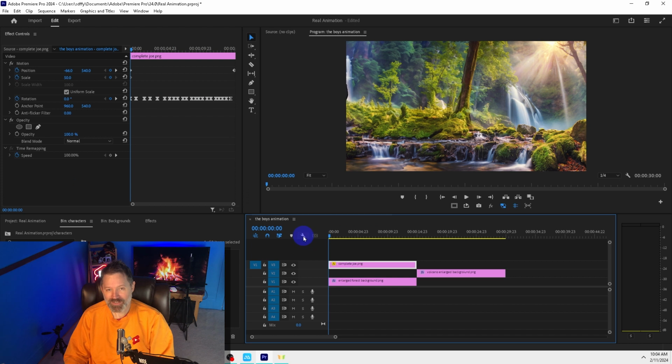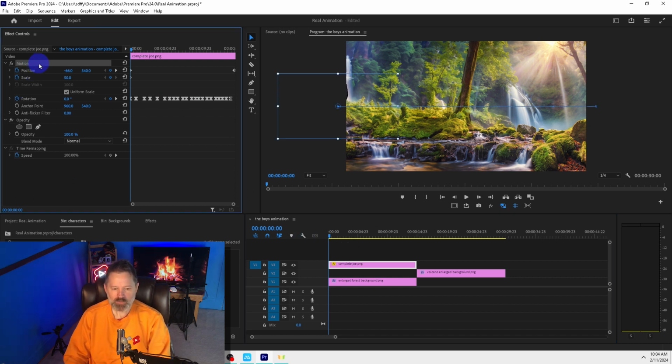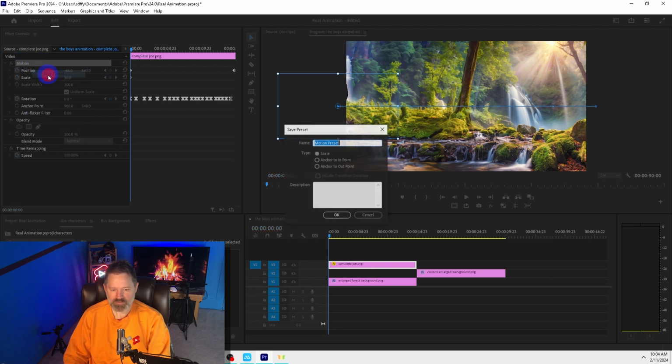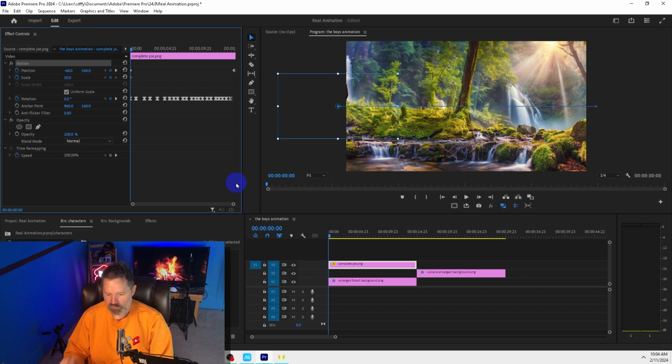Now we've got the walking animation figured out. We're gonna save that as a preset as well. So the only thing we changed was the motion here. So we're gonna click on motion, right click, save preset, walking animation. Oops, this is getting fun.